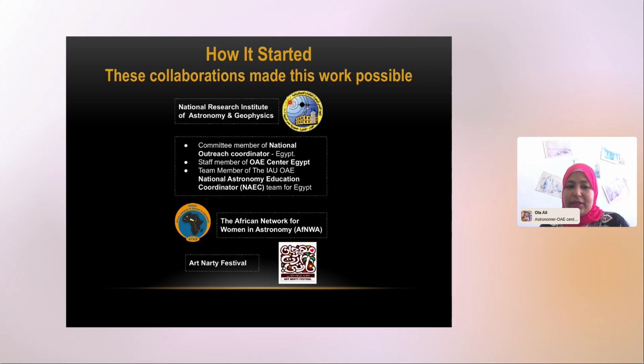It's an art festival here in Egypt. In the last 2 years, they started to include science like astronomy, math, and other sciences. This was my first time teaching astronomy through art. I was teaching astronomy to the kids, to the public, to university students, but never used art to teach it. So these organizations started this one.